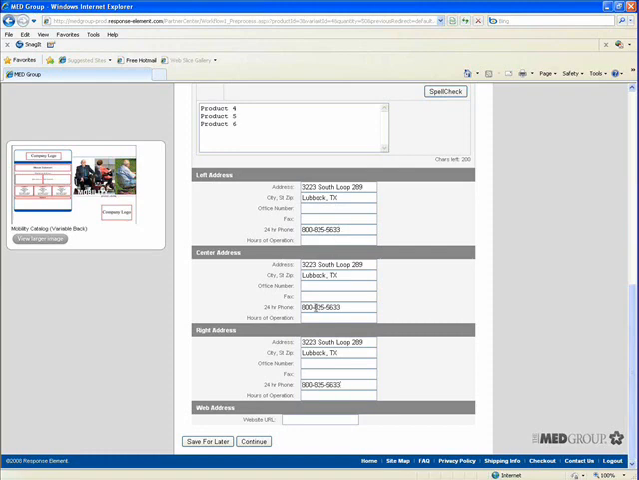Now, with the phone number fields, there is no formatting associated with that, so you can type in any type of phone number formatting that you like. I'll just do a couple of different varieties here so you can see the difference between them. And lastly, we also have an area for a web address.